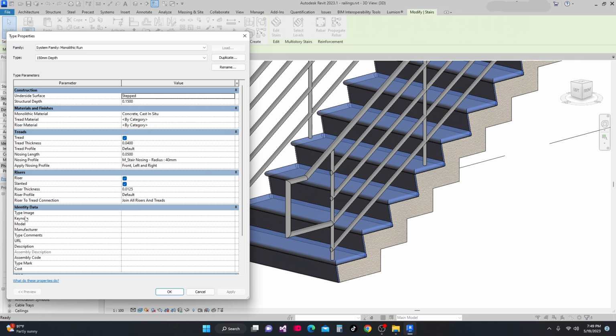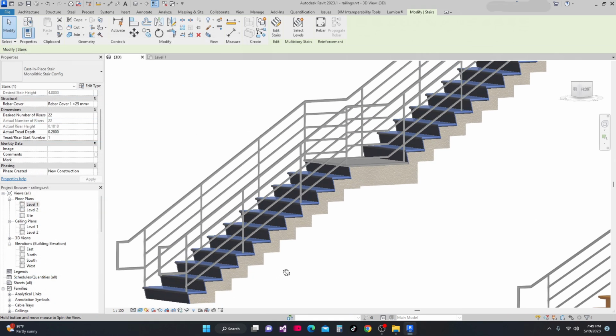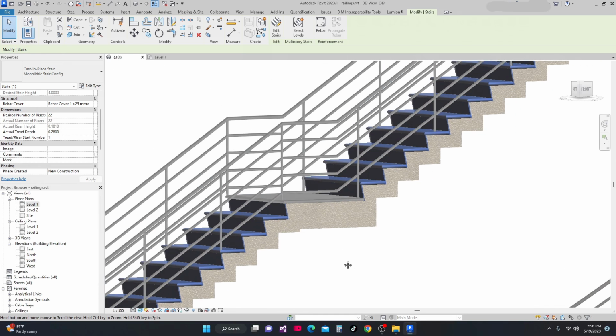And next, we have this identity data. You can type the image, and then keynote, model, manufacturer, type, comment, URL, description, and then this type mark and cost. And then, okay. And next that I'm going to discuss is this landing type, 300 mm thickness. So I'll go and this 300 mm is our landing. This is our landing, 300 mm thickness.